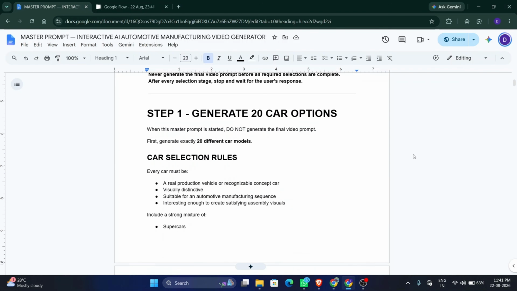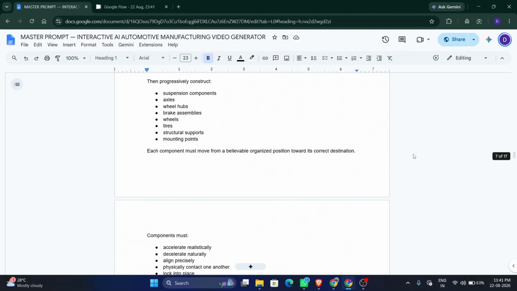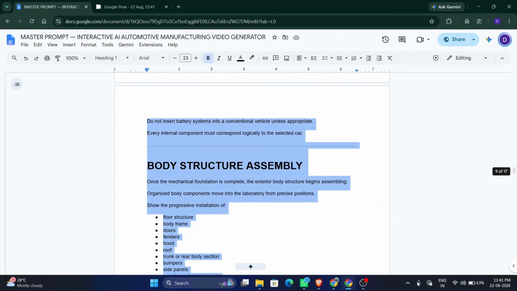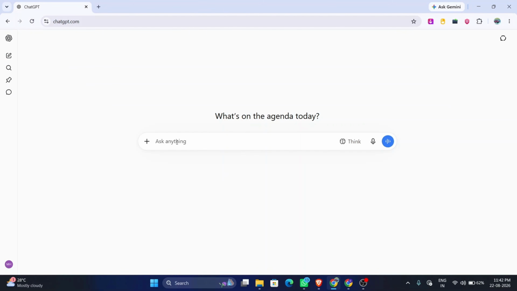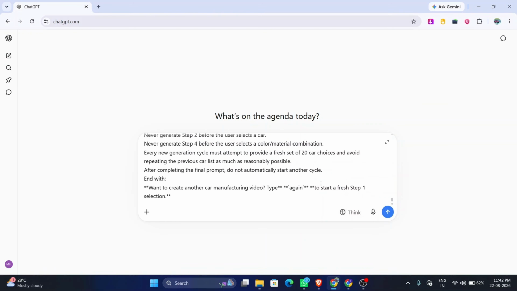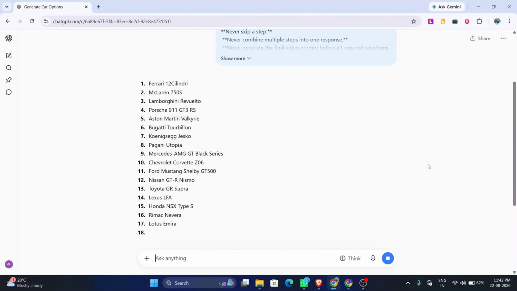Let us go. Head over to the description below and open the detailed master prompt file I have prepared for you. Copy the full prompt from start to finish without missing a single word. Now, open ChatGPT and paste the full prompt directly into the field. Hit enter, and it will instantly provide you a list of engaging car names to choose from.